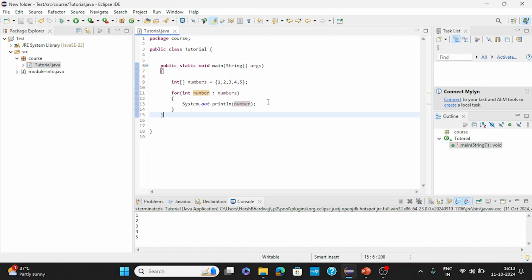The for each loop starts with the keyword for, as we can see. Now the loop variable number is declared as an integer, as you can see, int number. This matches the data type of the elements in the array numbers. As we know, the data type of the elements is integer only, so that is why we have used this.